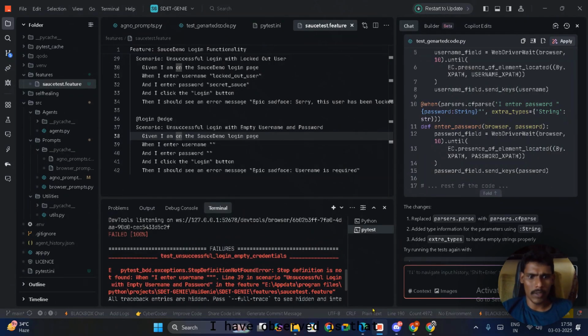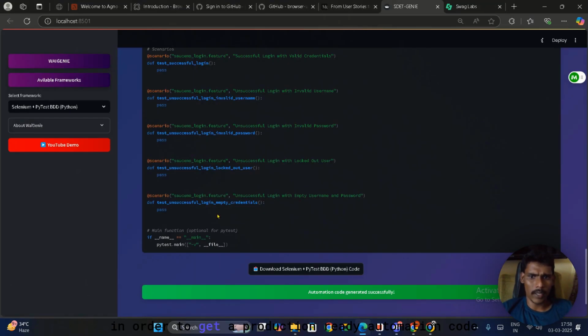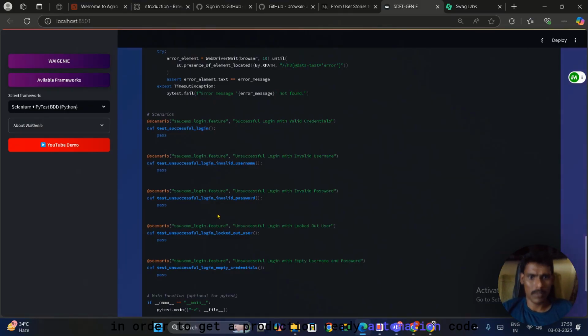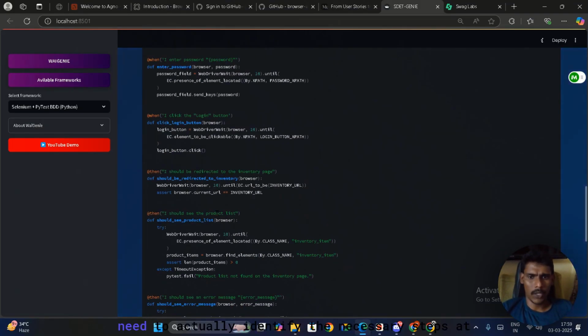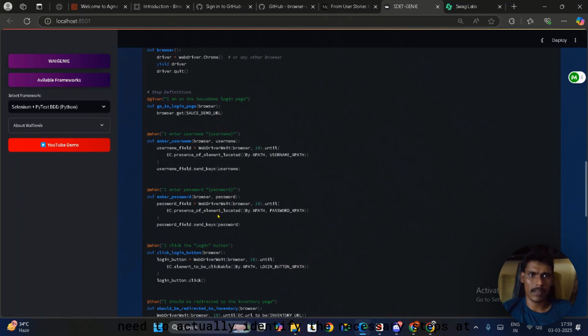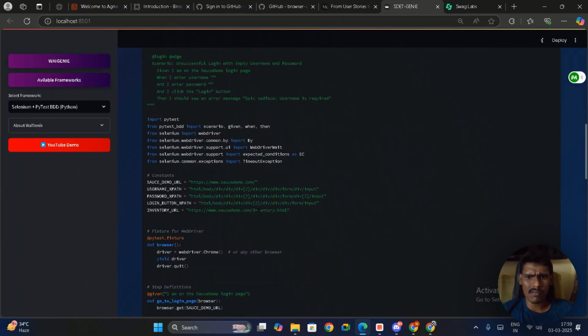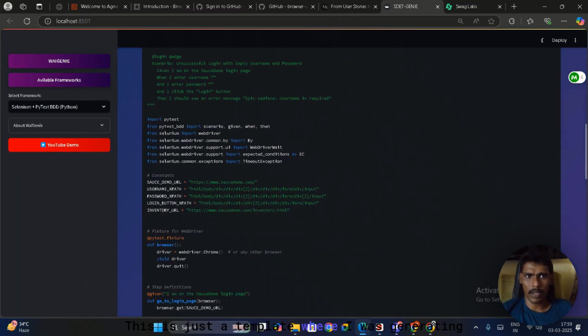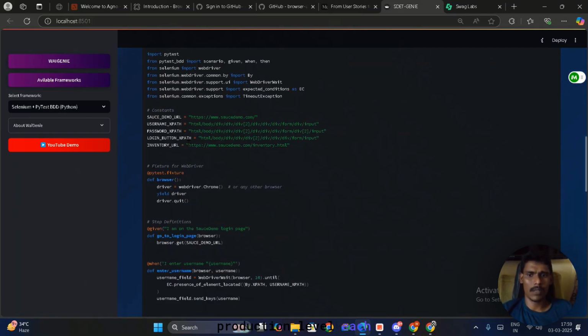Because what I have observed is that in order to get production-ready automation code, we need to identify the necessary steps before going into production. This is just a template where I was generating single-page automation code, but when it comes to production level, each file will have different steps.